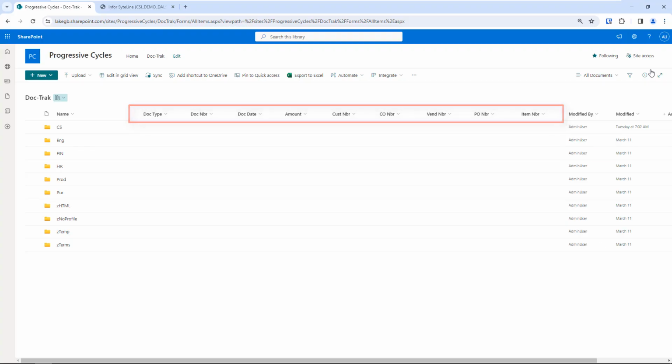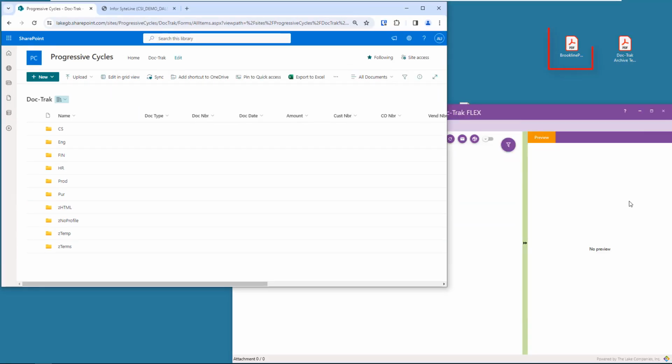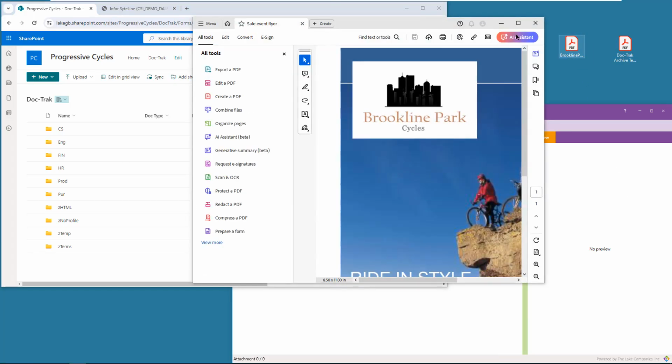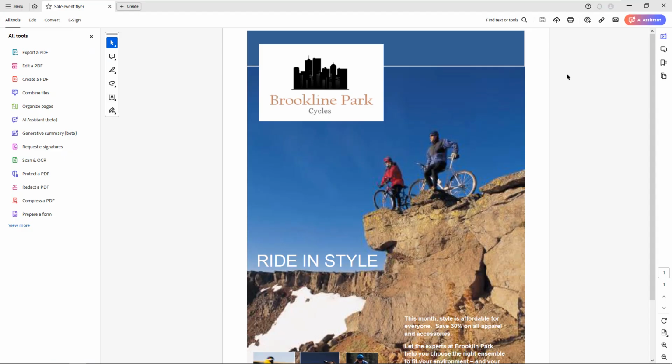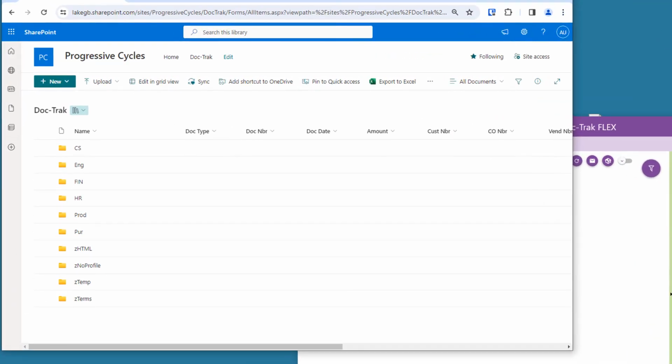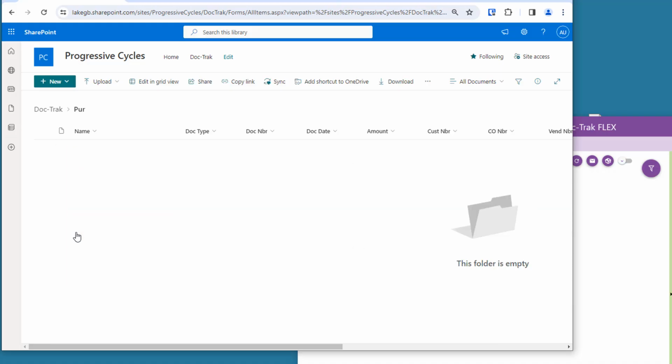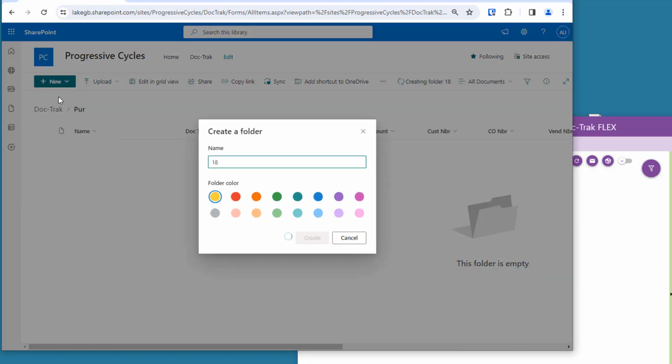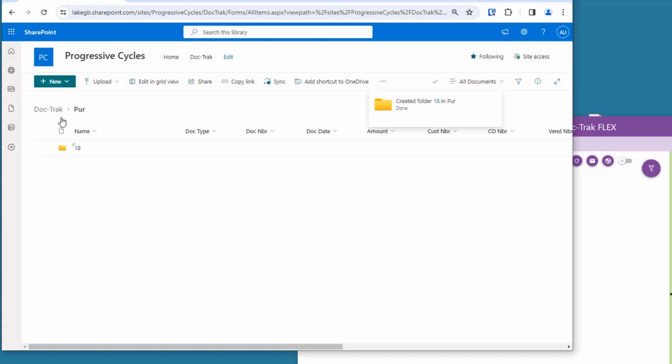Let's try an example. On my desktop, I've saved a promotional flyer from Brookline Park Cycles, which is our vendor number 18. Let's say I want to upload it manually to our DocTrack library in SharePoint. The first thing I'll do is open the Purchasing folder. Then, in keeping with our standard archiving strategy, I'll add a new subfolder here for vendor 18. Then I'll open that folder.